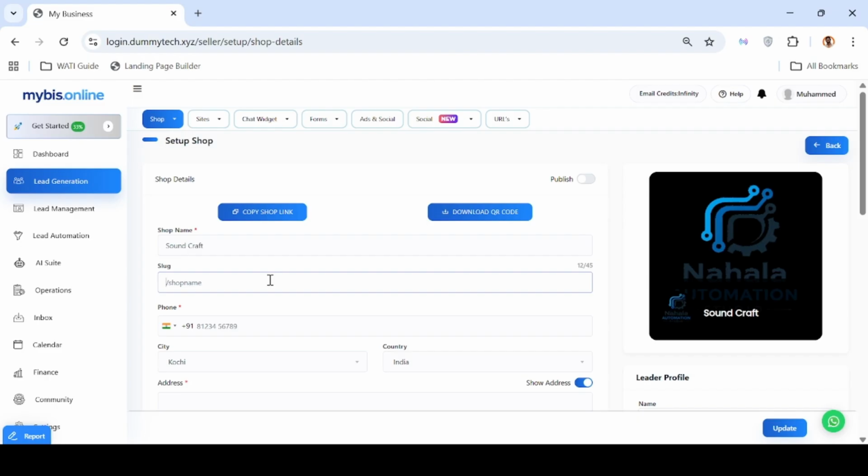And the second option is slug. By slug, it means the tail end of a URL. For example, over here you can see login.dummy.dummytech.xyz seller setup shop details. So this seller setup shop details is the slug of this URL. Usually a slug can include very unrelated characters and appear quite horrible. In order to make it clean, we can add a slug like Soundcraft music. So this would be a clean slug in your URL. That's about slug, and this is where you can edit your slug.